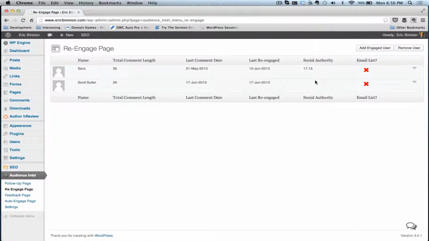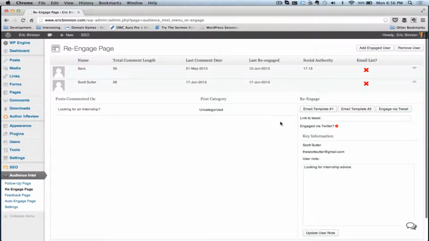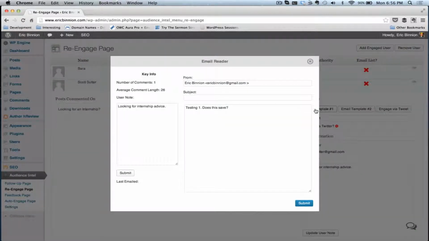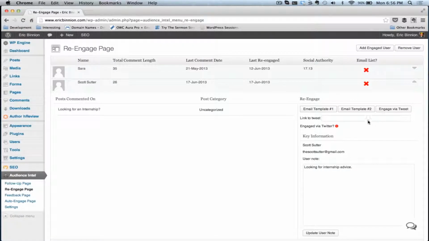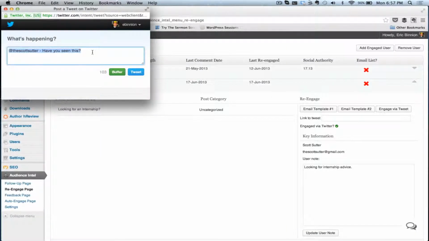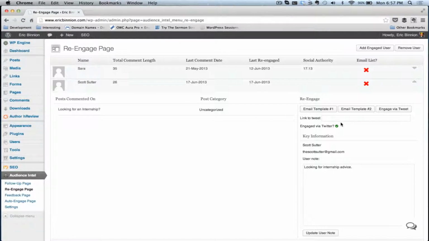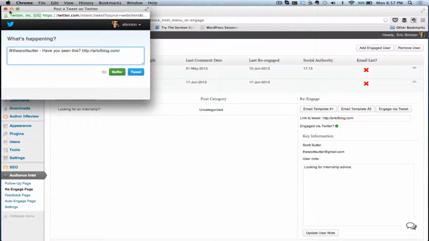All right, so on the re-engage page, we have much of the same information, but you have a few more options as far as emailing. So you can have email templates. You can use these for just following up, pointing them to other information. You can choose to engage via tweets. And if you want to send a link, you could just put something in here. And then the link shows up right there.